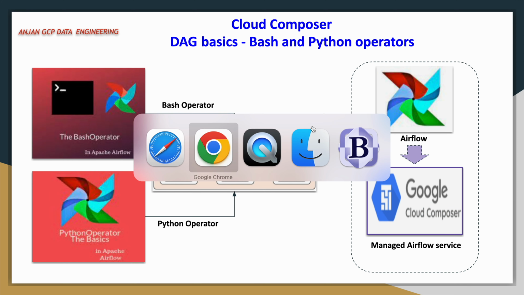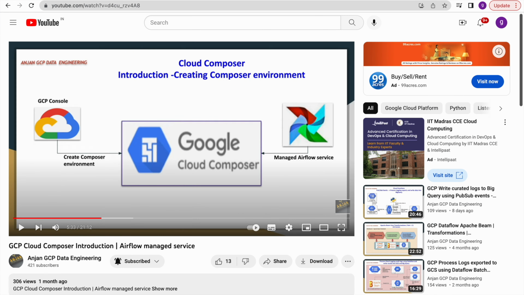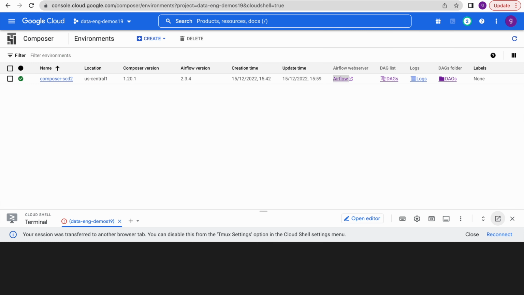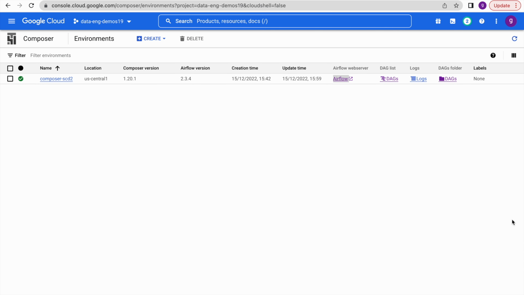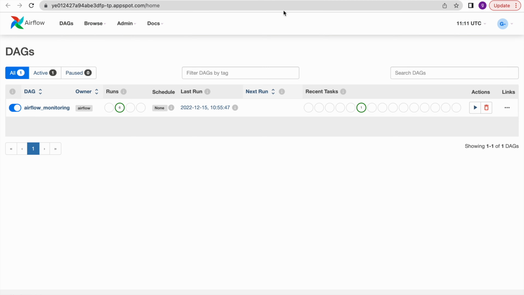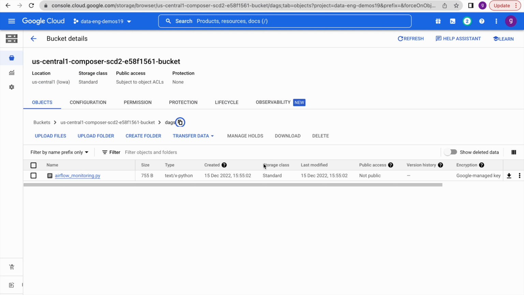Okay, now let us go to our composer environment first. This is the environment which I've created for our demo purpose. So I don't want to go into these details because I've already explained those details in my previous video. So this is the Airflow web UI from where you are going to monitor your DAGs, right? This is our DAGs folder where you are going to deploy your DAGs. You have to remember these two things. Okay, now let us go to the code actually.